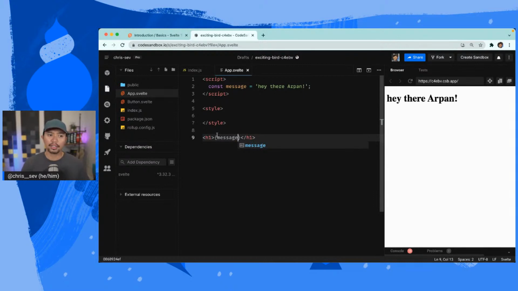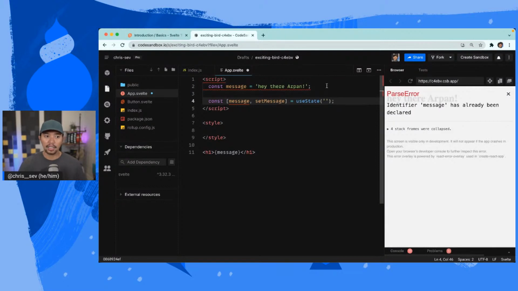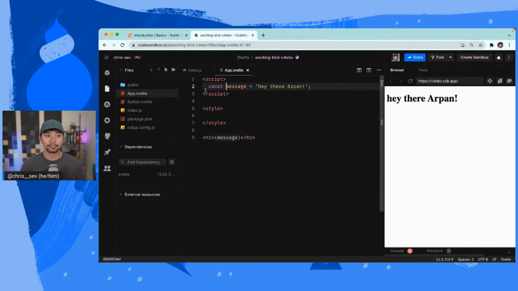And the cool thing about this is, let's talk about state and reactivity and updating our view. So in React, you would have to do something like const [message, setMessage] is equal to useState, and you would give it a default value, right? In Svelte, you don't have to do any of that. This is how cool it is. Let me change this to a let.